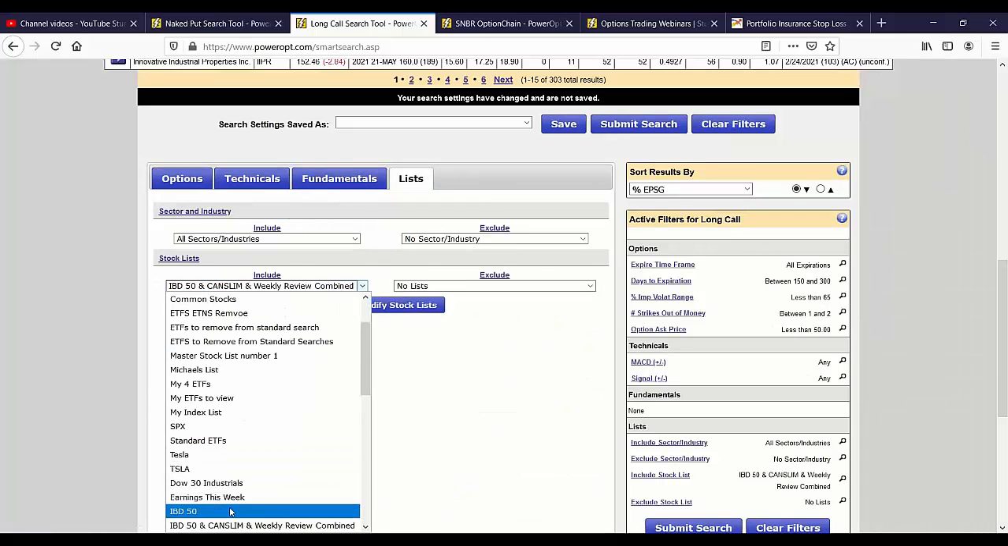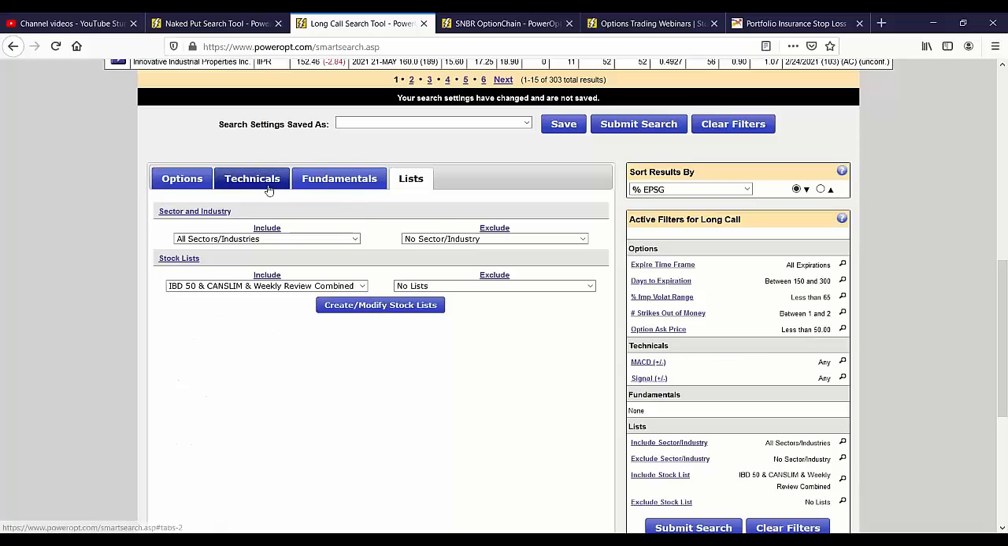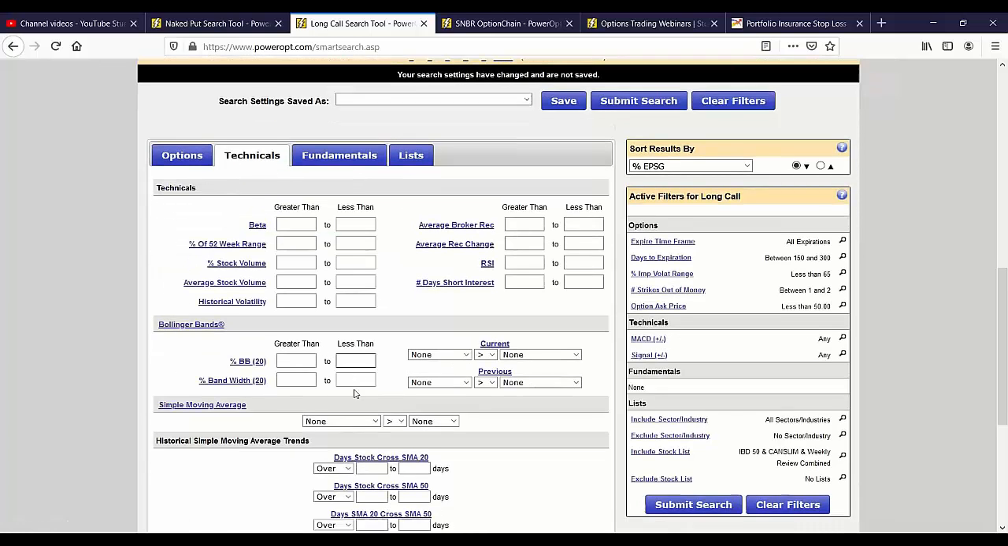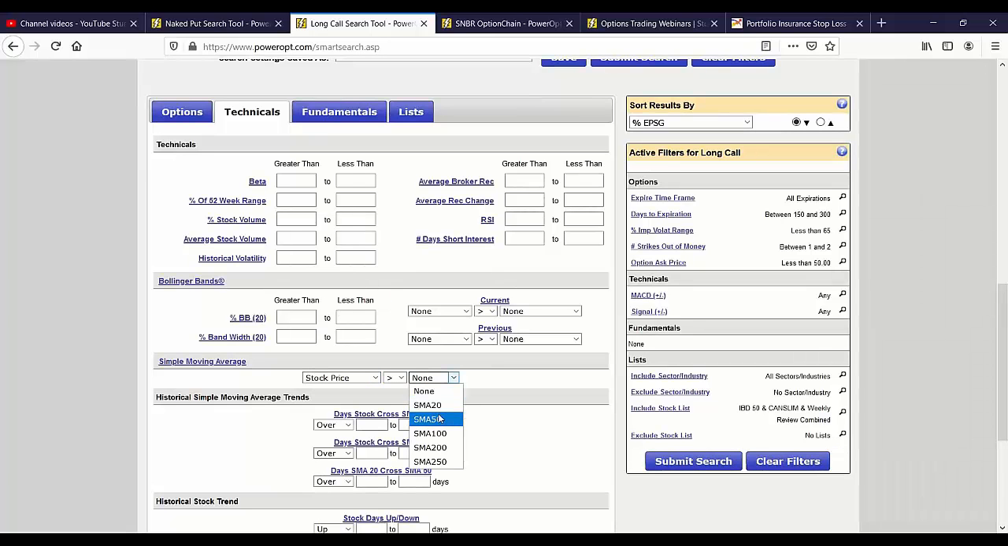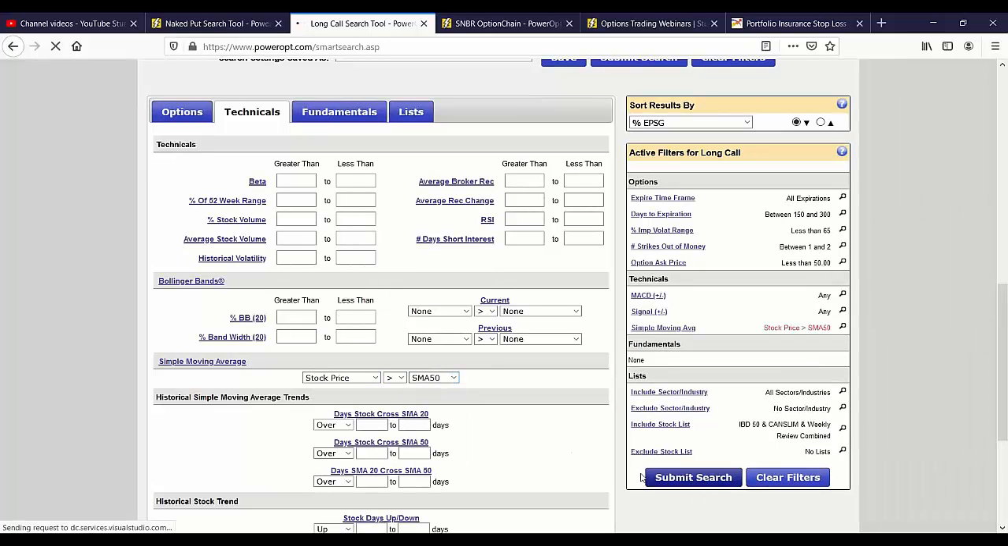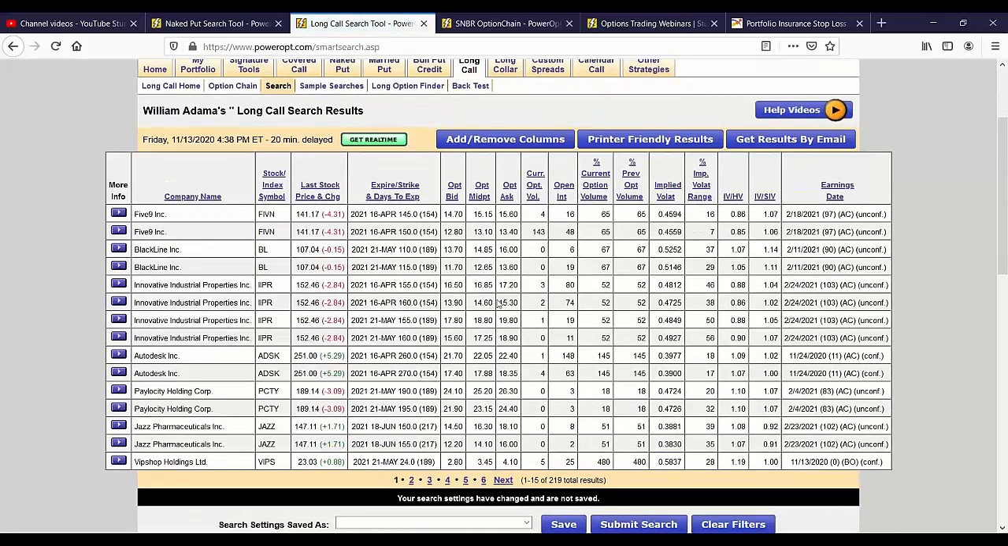And you could even just use the IBD 50 stocks or not. And you could add in some basic technicals. Let's see if this takes it down. Most of these will probably be there, but let's say I wanted the stock to be above the 50-day moving average in this case. Whatever. 219. That made the biggest dent, actually. Okay. So we're still lowering some down here.